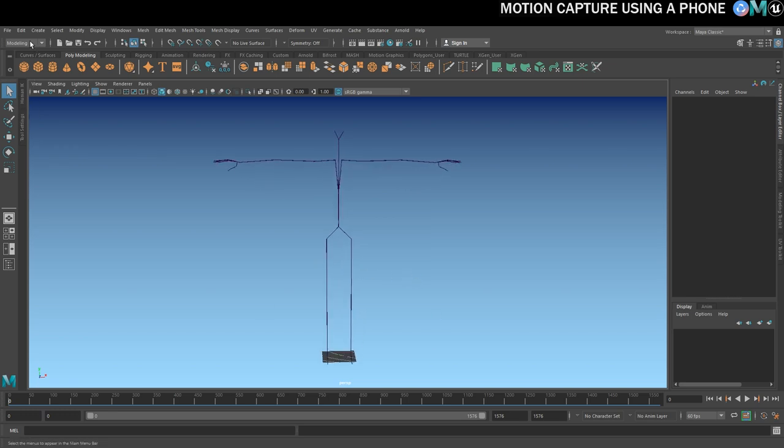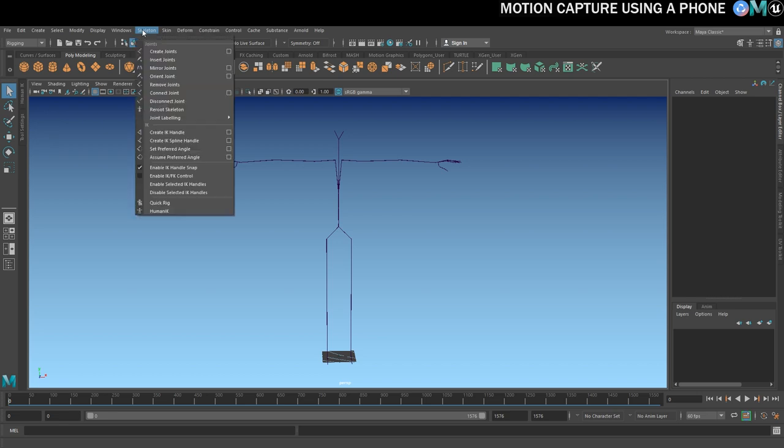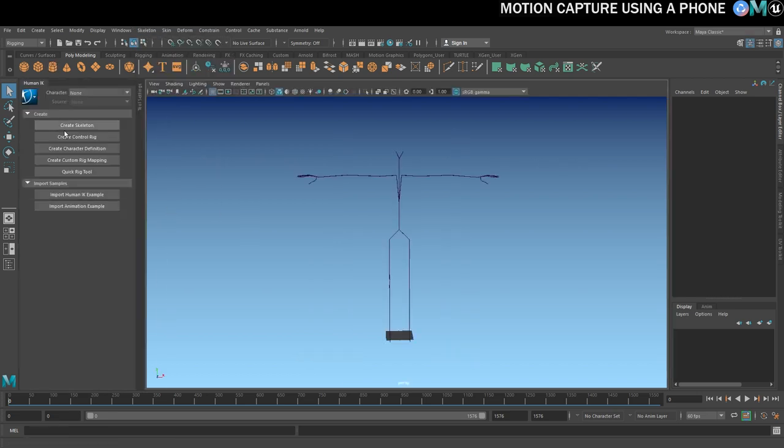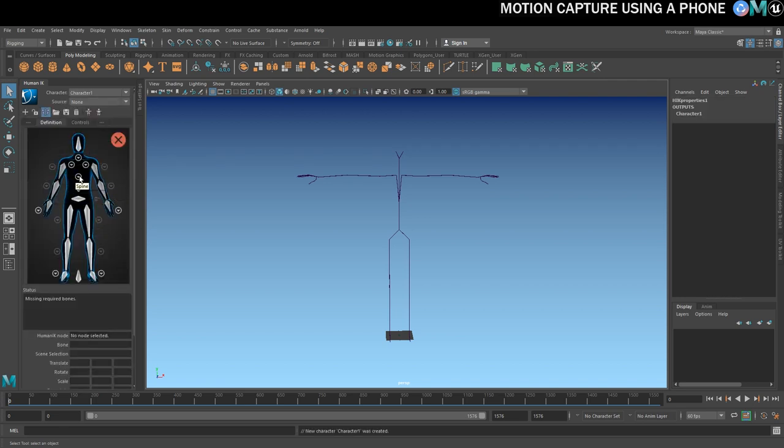So I'll switch over to my rigging toolset and go to skeleton. And we're going to open the human IK tool. Here it is. And the first thing I want to do is create a character definition. And we're going to create a definition of this. So I'll click on that button. Here is our character. Nothing's been defined as yet, but you get this little preview with lots of different bones. And we just need to tell Maya, using this preview, which bones are which.